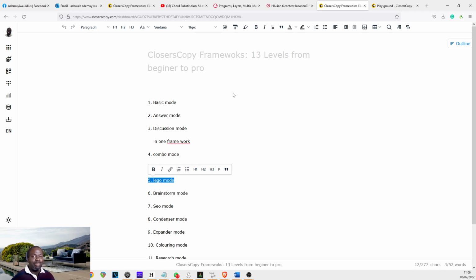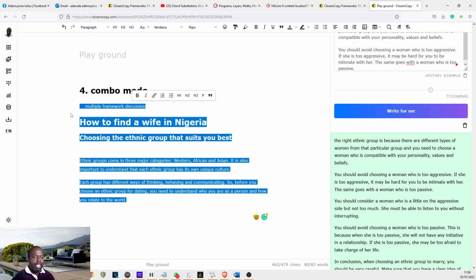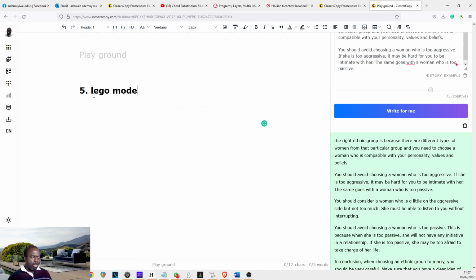Cool. Right, moving on to the next one, the Lego mode. And I love the Lego mode. The Lego mode is a way to connect the frameworks themselves. So whilst the combo mode allows you to use the frameworks by going into different frameworks and discussing, the Lego mode allows you to take simple frameworks that are already working very well and combine them together to produce a longer framework. So the framework gives you longer content.